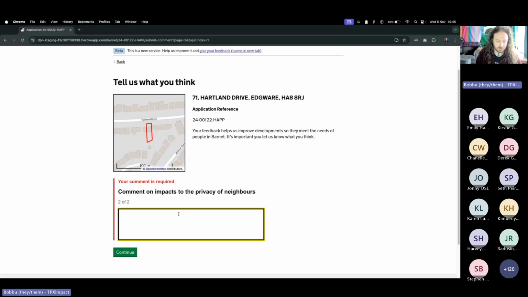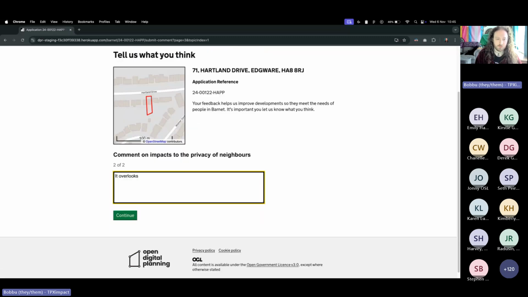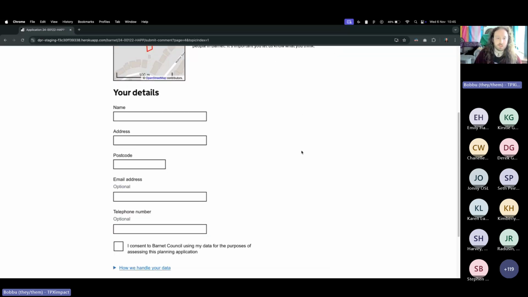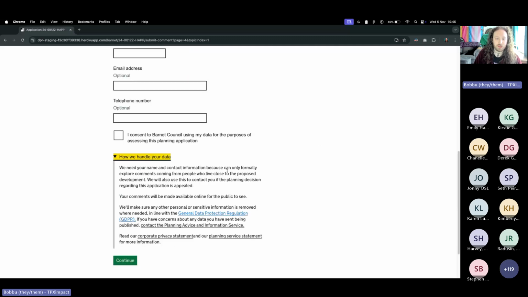So this would be something like it overlooks my house. Then continue along, and they can submit their details. If they're at all concerned about how their information is going to be handled, we do pop this on here, informing them of why we need to know this information.